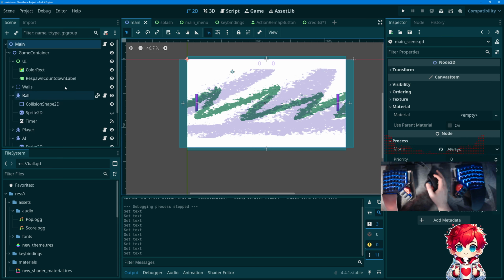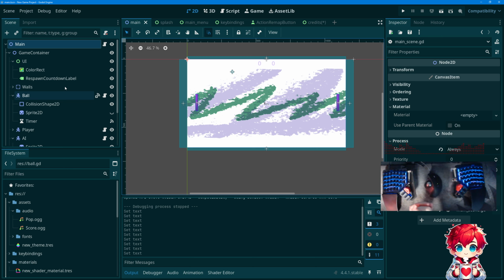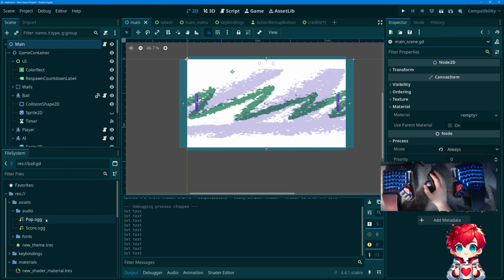Or I can make a separate node, so I can have a separate place where that's attached. Basically what I'm thinking of is we have signals to indicate when the player or the AI scores and when the ball bounces, so we could hook onto those signals to play audio, right?